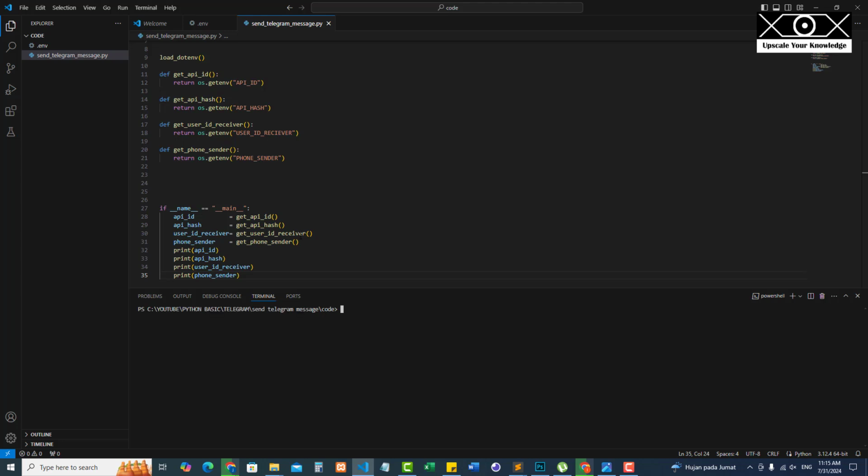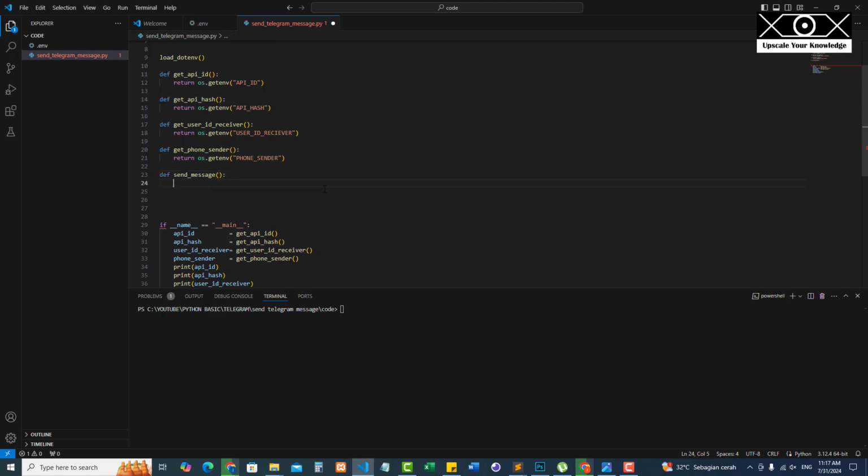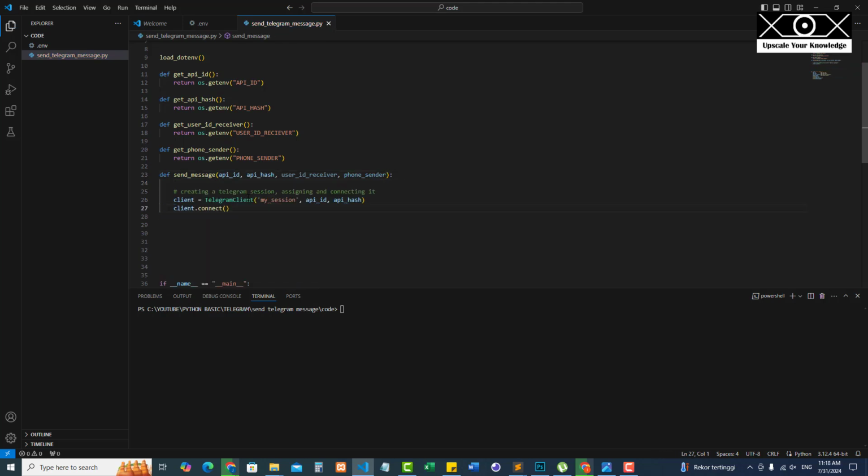After that, we write the function, and I call it send_message. The parameters are API ID and API hash, user receiver, and phone sender. And then I create the session, I call it my_session, with the parameters API ID and API hash, and then I connect it.